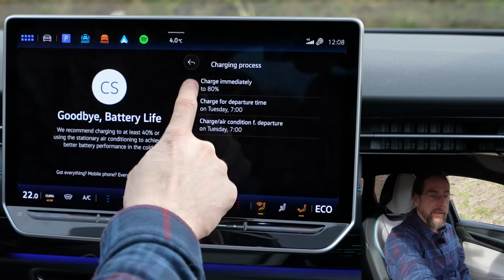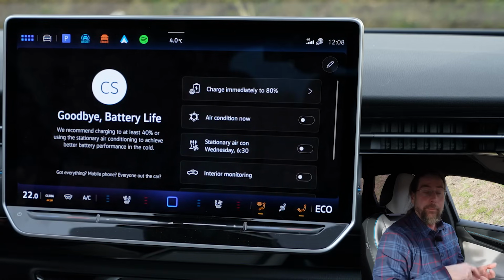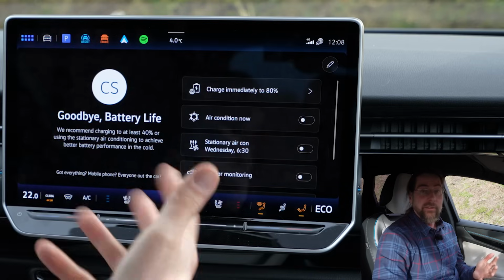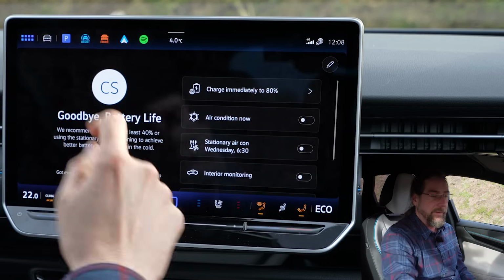And this is important that you do that. When you don't do that, you can still do it afterwards in the app when you're not in the car, but you can't do it if you don't use the app. You can't do it after you got out of the car.